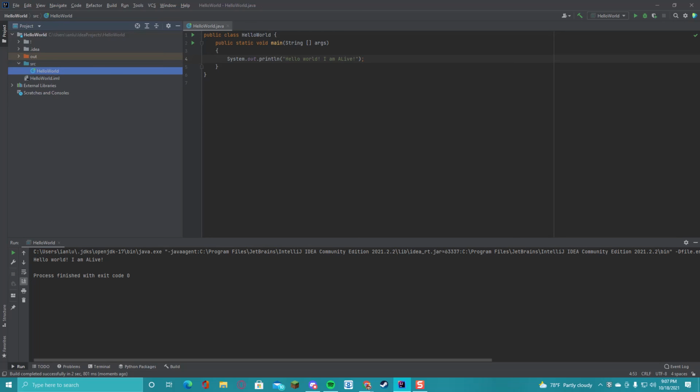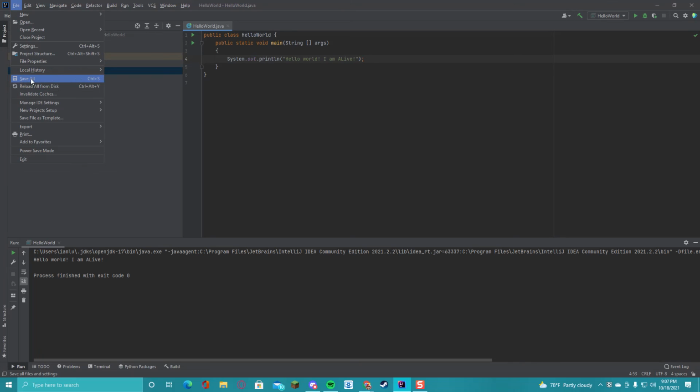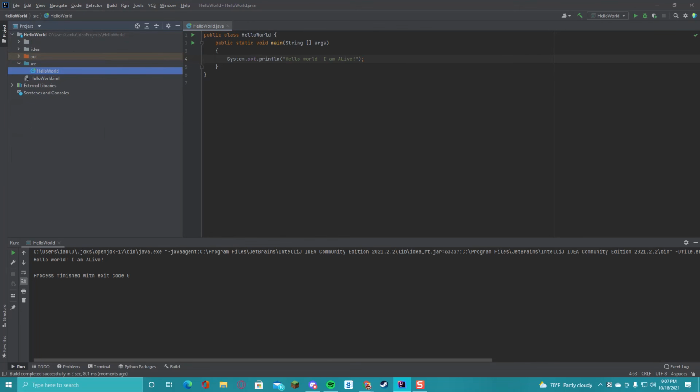After completing the code, we can save it by heading over to the File button on the top left corner and pressing Save All. As you can see right here, you see File, and then under that you can see Save All. This will be saved in your IntelliJ program folder on your computer, so you can open it in your IntelliJ.